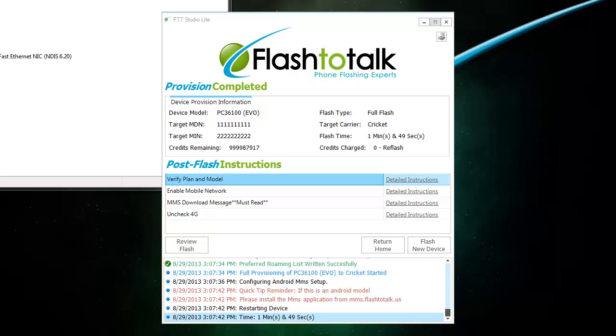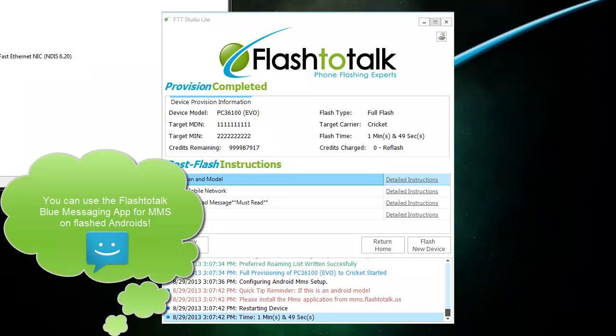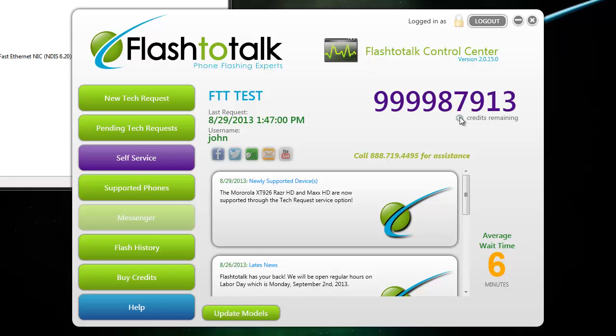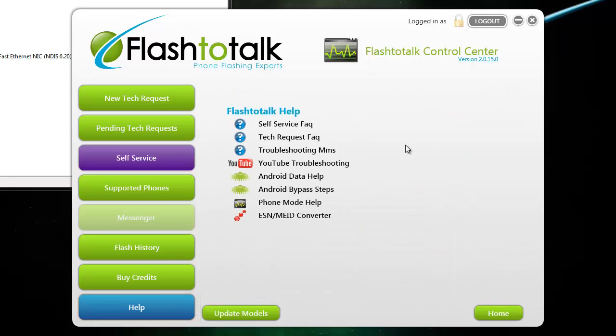If you get calls to work, you can move on and test web. And if web works, you can finally move on to test picture messaging. If you ever have any problems after the flash, you can use the help button located at the bottom left of the control center to help you troubleshoot the flash.